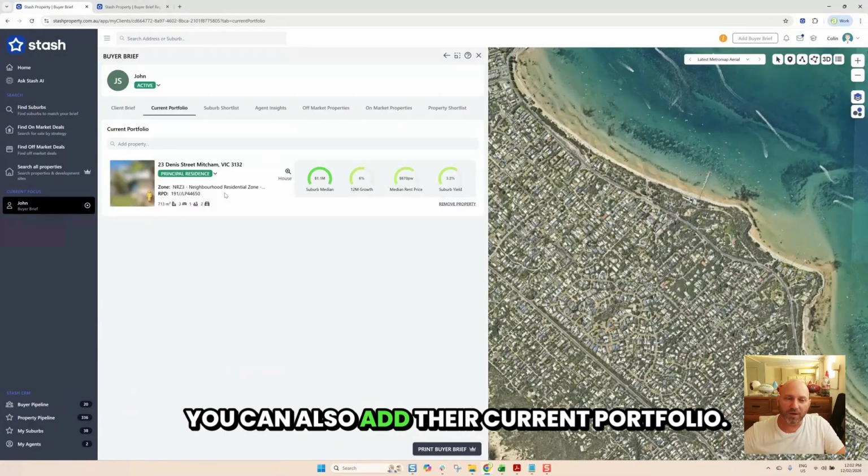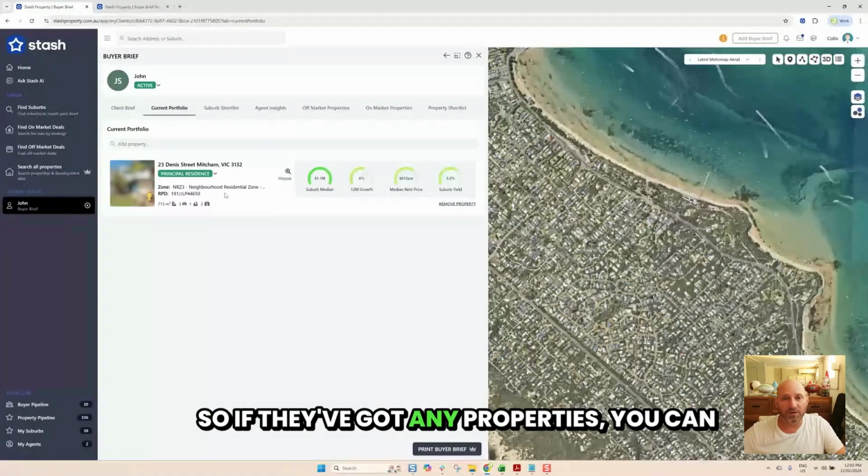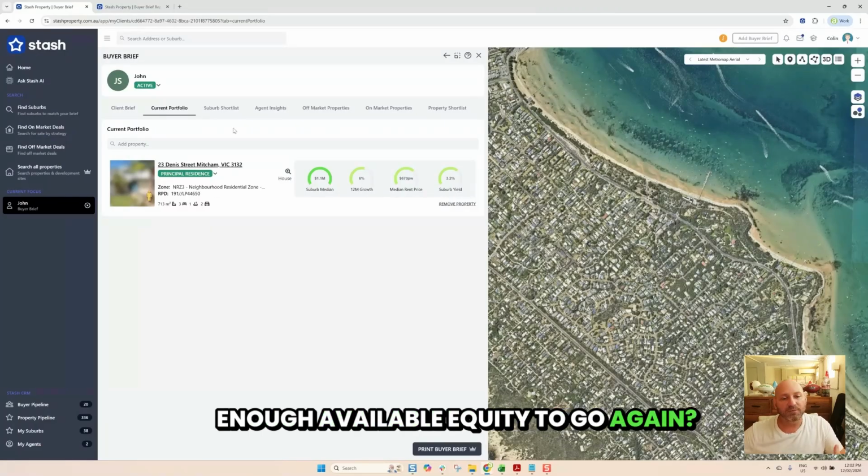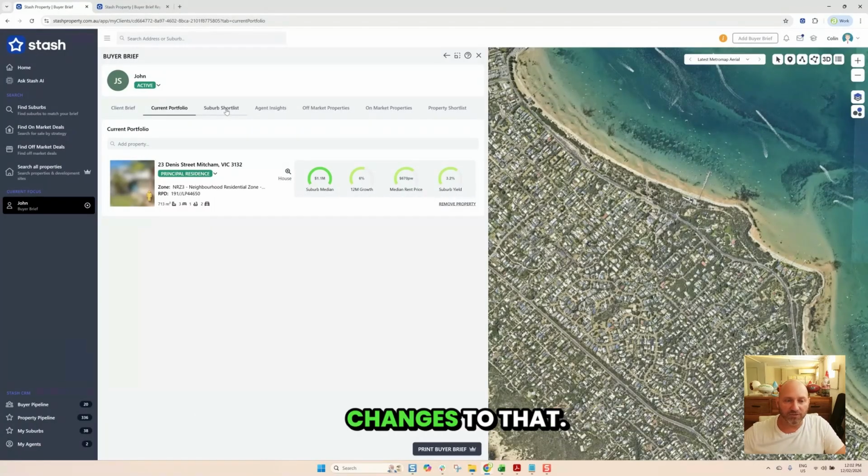You can also add their current portfolio. So if they've got any properties, you can bring them into here. Over time, as the market changes, we'll monitor when this buyer will be ready to have enough available equity to go again, and alert you of any changes to that.